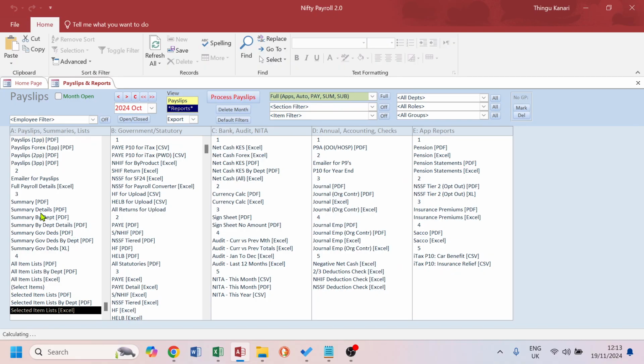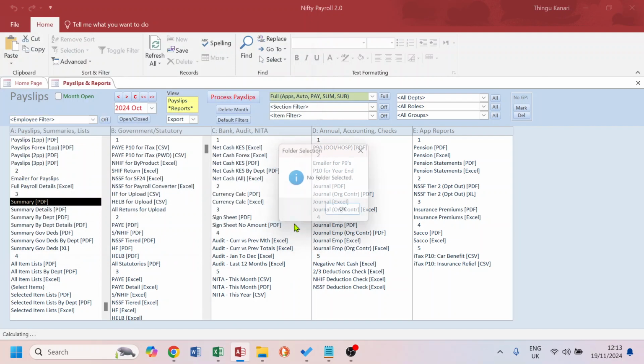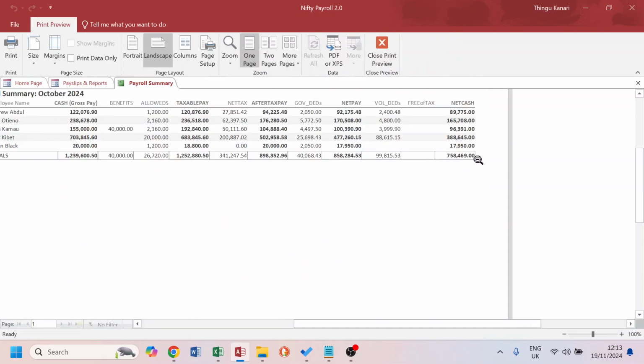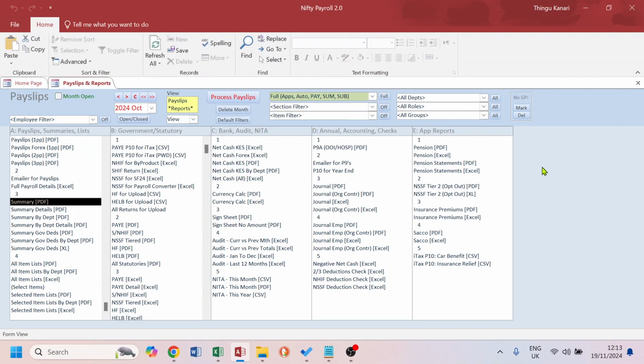I don't have my SHIF Relief, switch that off. And then I want to check my summary to see if my figure, oops, I don't want to export it, save view. Yes, 758469. So I'm back to the original position. Okay, so that's what you want to do. Okay, so now we are done with October.